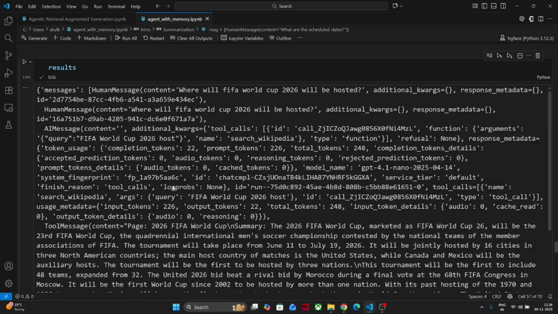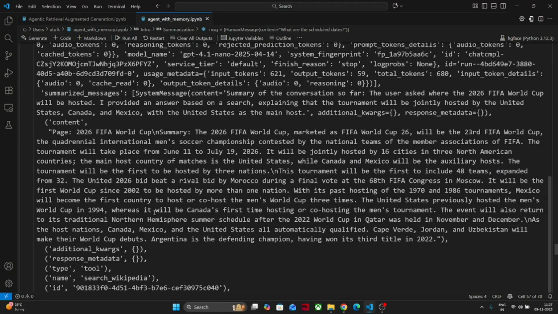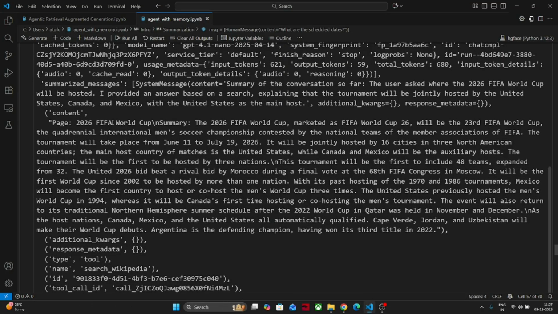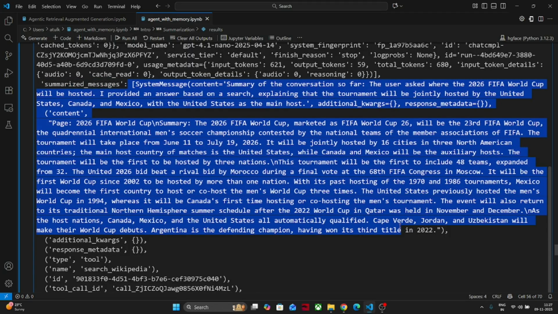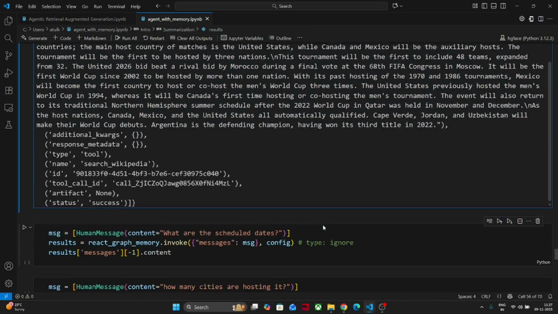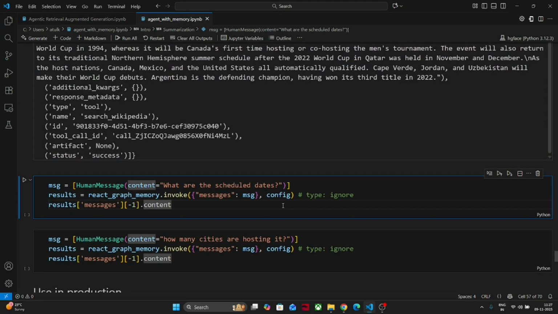Now this result is a dictionary of all the messages that we were seeing in this particular graph invoke. So apart from only messages, you can see there is a summarized messages key in this also, which is having the response from the summarization node. So in this way we can utilize this summarization node to make sure that before passing all the messages to the LLM, it firstly summarizes those messages and passes a brief and crisp state to the LLM.